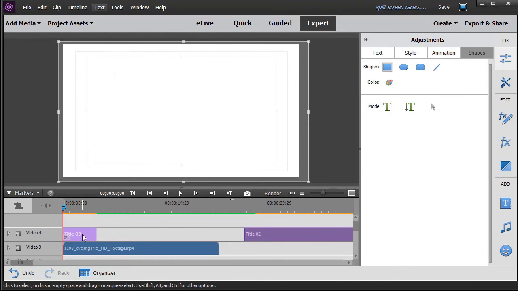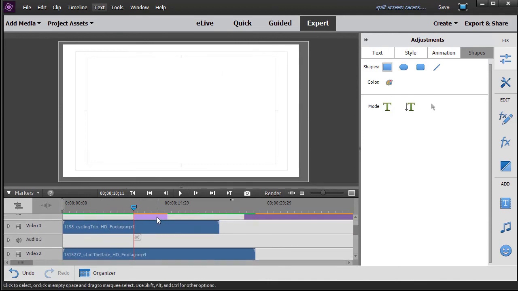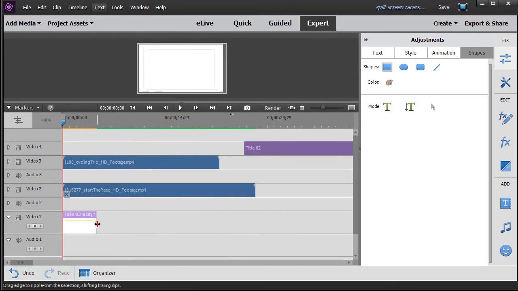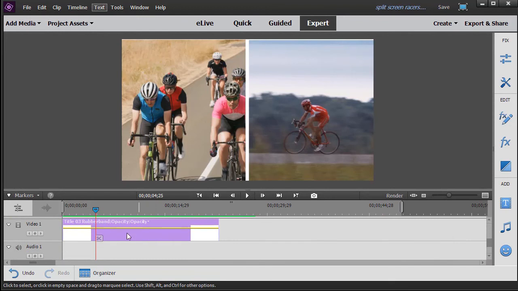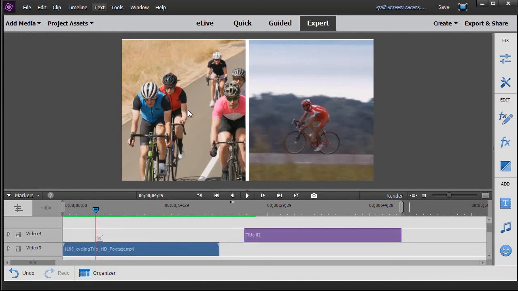But it put it on the wrong track. I'm going to take it and drag it down. Put it on video track number one. And we'll drag it for the length of the shortest clip here. So now what I have is a white border. If I wanted to change my title text down here to some other color, I could make it any color that's available to me in my color palette. Right now I chose white.